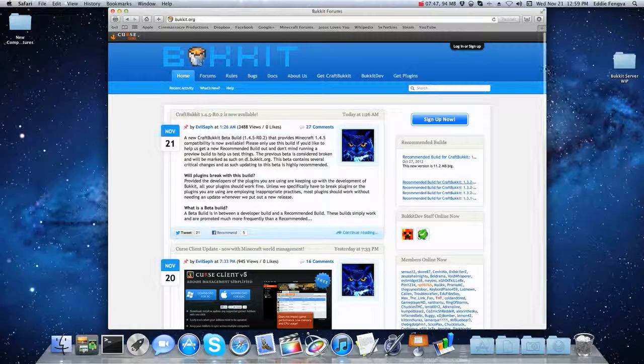I don't know why I'm getting lag scrolling. I've had a problem with that with Safari recently. Don't know what it is with it.